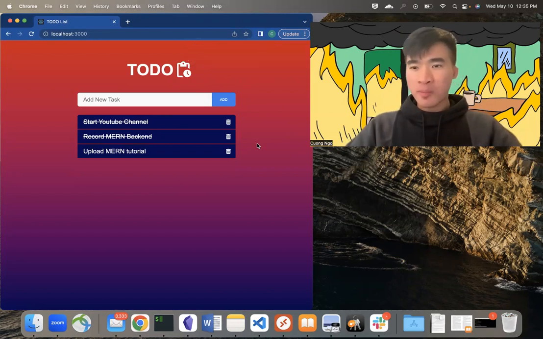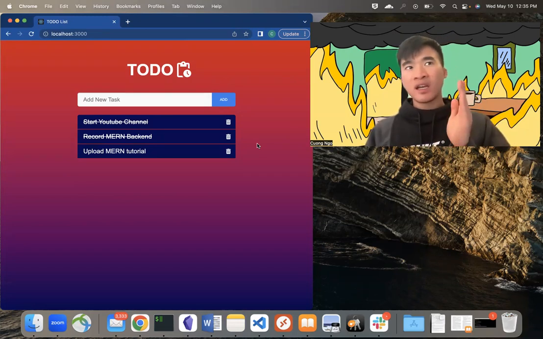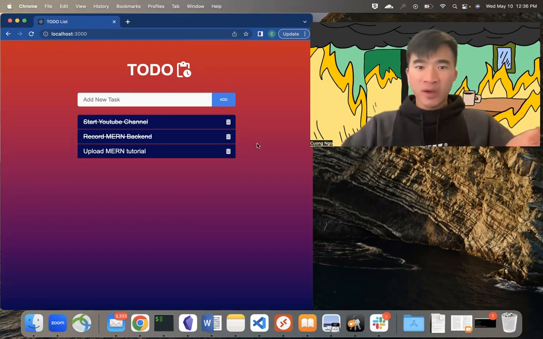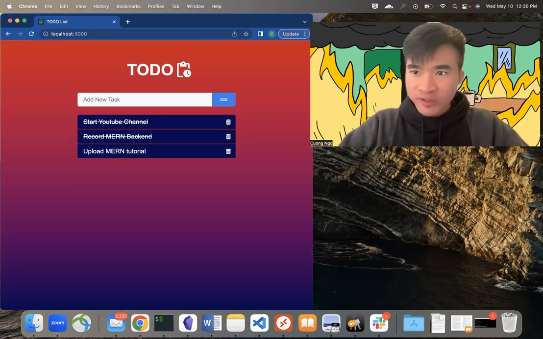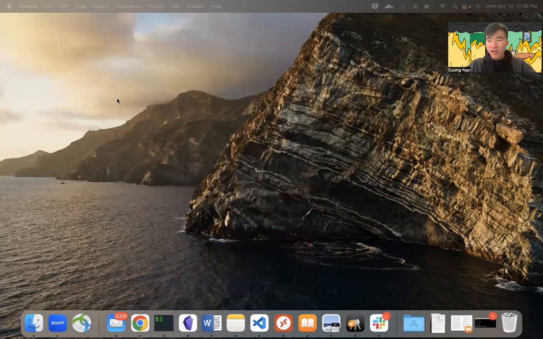It's very simple, but it will help you understand and learn how to build a full stack application using MongoDB, Express, React, and Node.js. Okay, so let me make this a little smaller. Let me move this out of the way and we will begin. As I code through this, I will make sure to try and explain step by step what every line of code is doing so that you guys can learn the most.